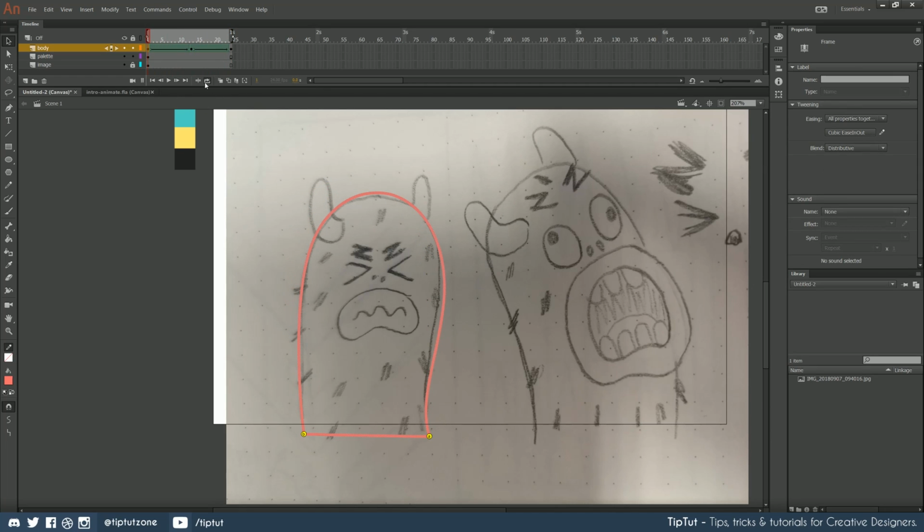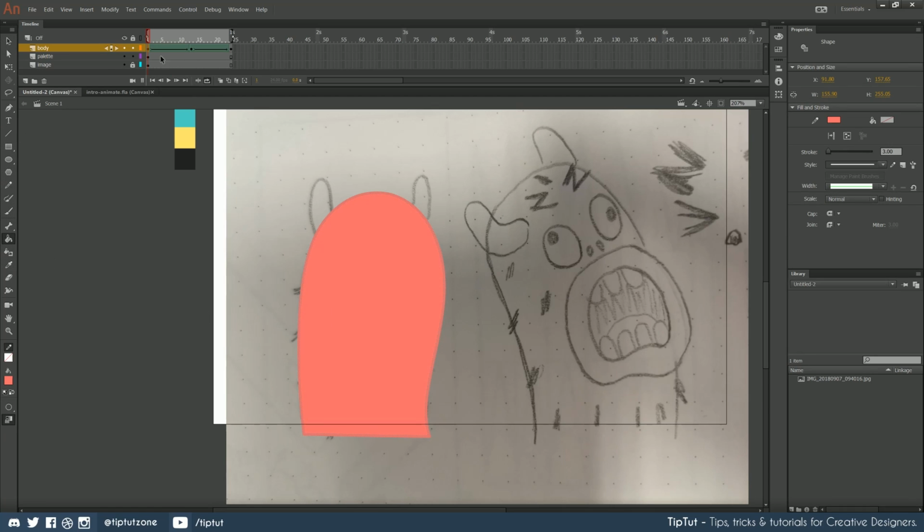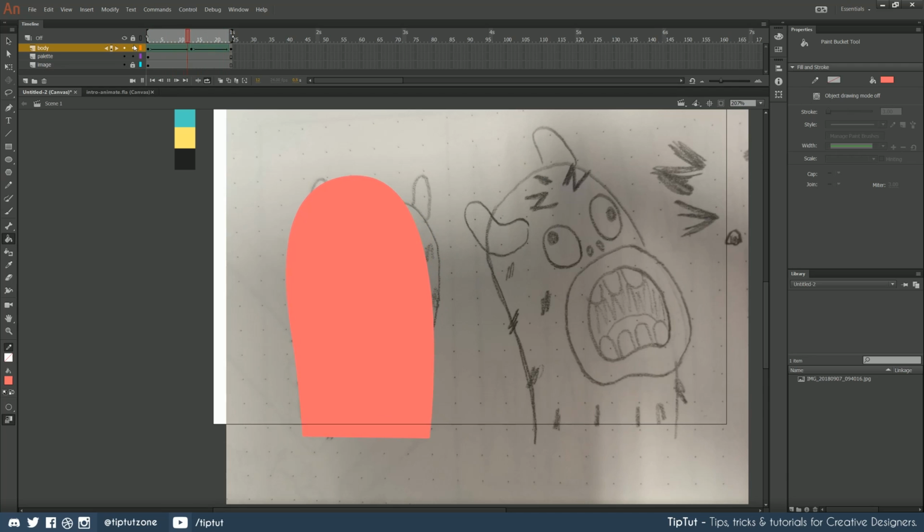So let's go back to our first keyframe here. We can leave the loop on for now and go to our bucket tool and fill this guy in. So this keyframe can be filled in and this keyframe can be filled in. And now we have our little monster body rocking out. Wow, that is a lot going on. I think that'll do for the first episode.